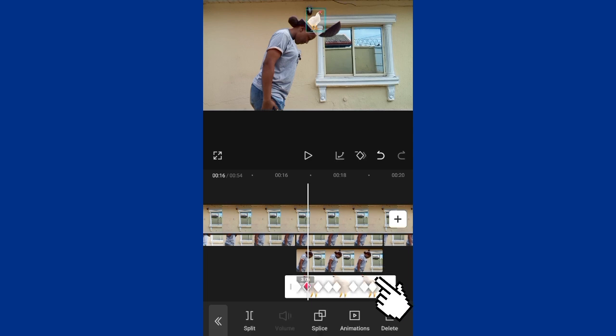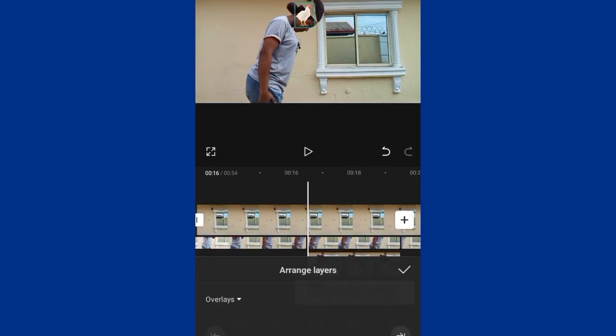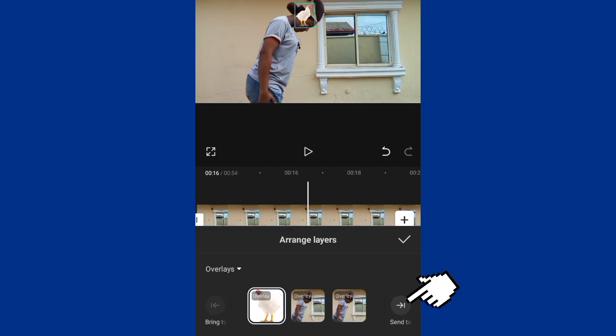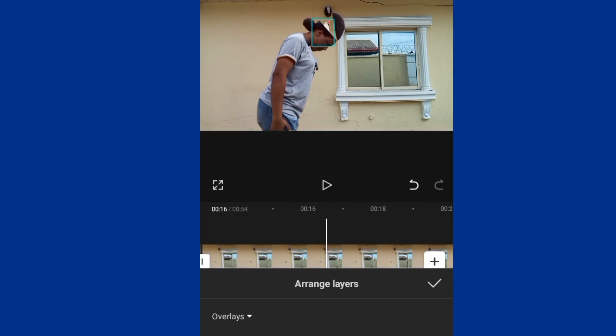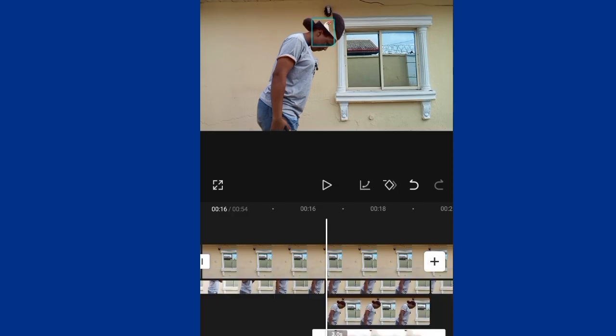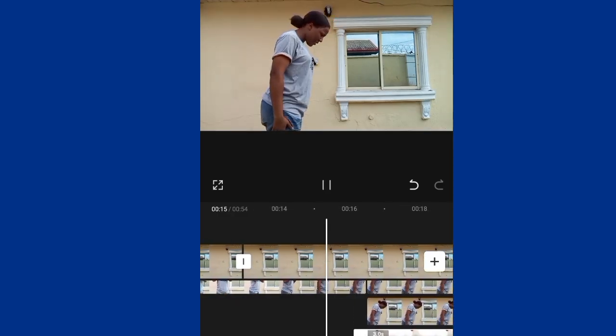You click on the fowl, and then you swipe to your right hand side and search for layers. Okay, layer. So you click on layer, and then you click on send to back. We are going to send this fowl to the back. It's at the front now. Click on it, and it will send it to the back. So then you click on this check sign. Let us play this for you to see.